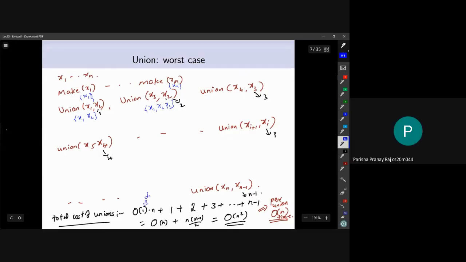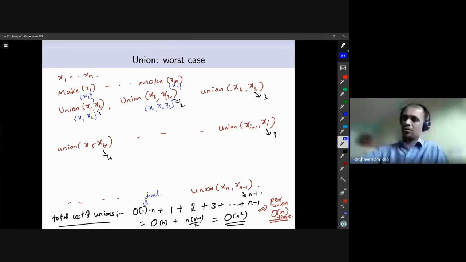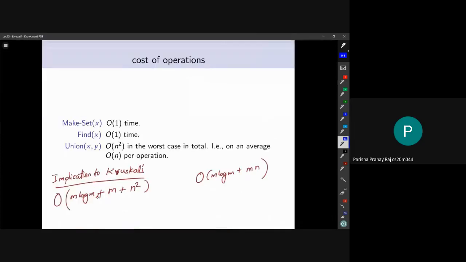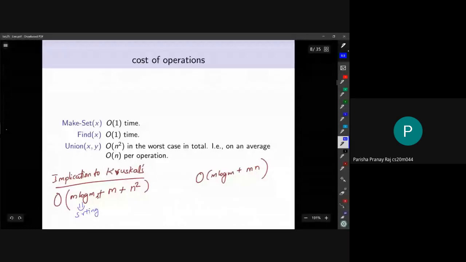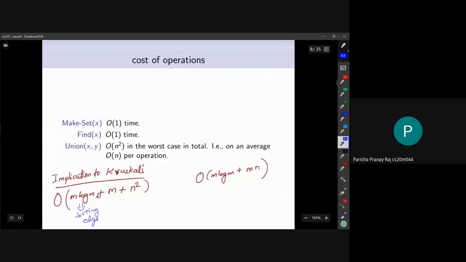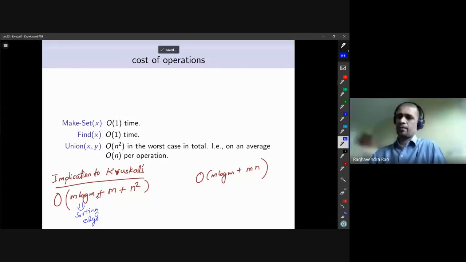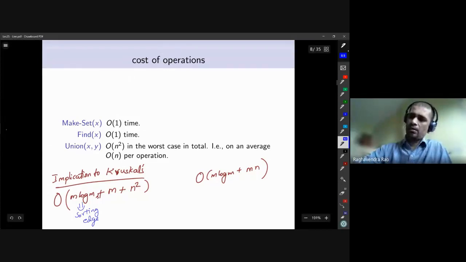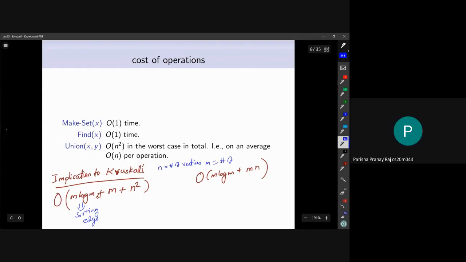Sir, in the implementation of Kruskal's, there we wrote m log m for sorting the edges. Exactly, sorting. So I don't understand how we write this n square. Okay, so we were doing it on the vertices. Here n stands for vertices, and we are doing the disjoint set operations. So n number of vertices, m number of edges, then the plus m factor.